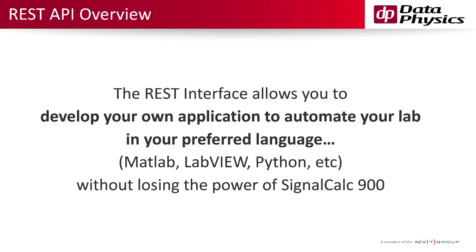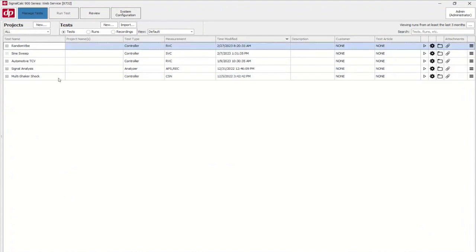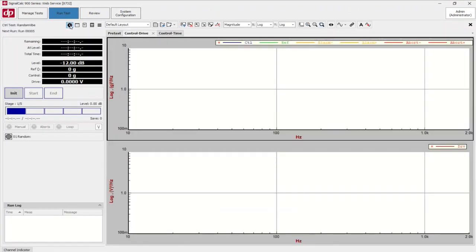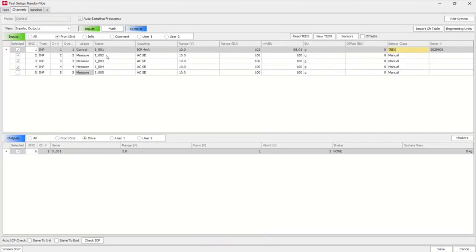All right, with that, I'm going to jump into a few examples. Let me just bring up SignalCalc 900 here. So you can see I'm in my managed test page, and the test I'm going to be demonstrating here is this test called random vibe. So this is a random vibration control test. So let me just open it up and do a quick overview just so you know what kind of test I'm running. So the test is called random vibe, and if I look at my input channels, I've got one control channel, which is a TEDS accelerometer, and I've got 3 other accelerometers enabled.